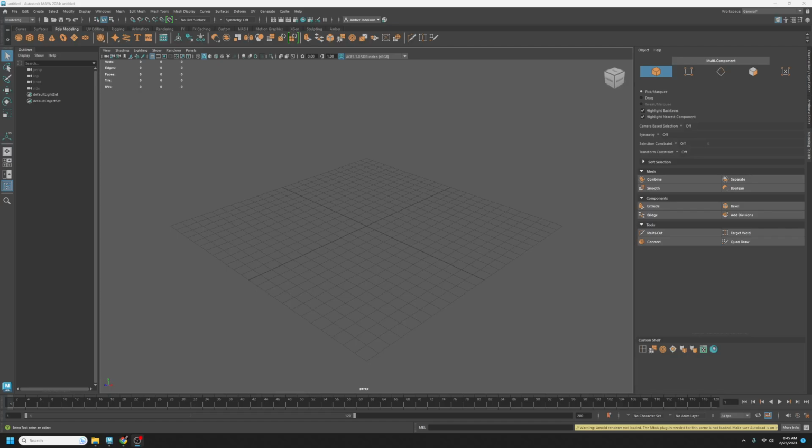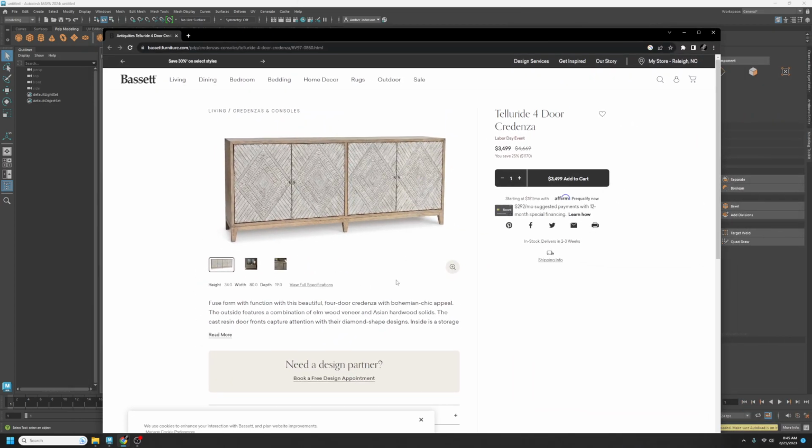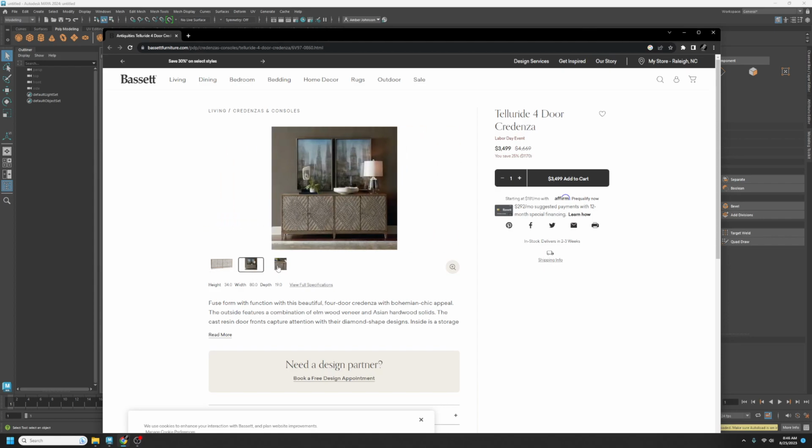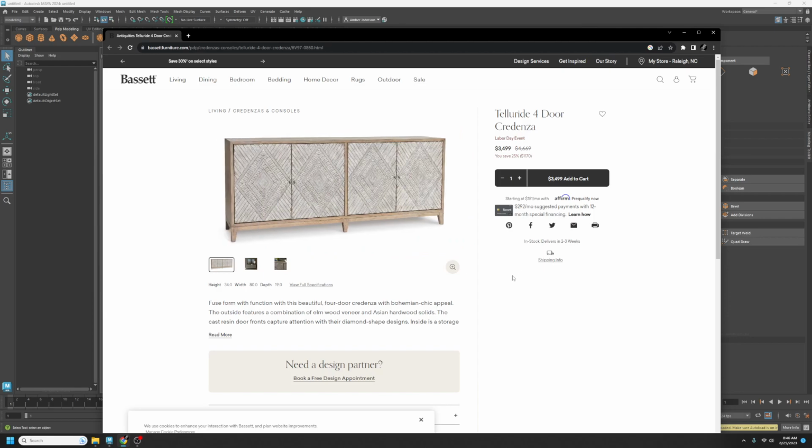In this video, I'm going to walk you step by step through modeling a simple 3D object. The object I'm going to model today is going to be a credenza. If you don't know what a credenza is, it's usually what people might put a TV on or other furniture for a living room or maybe a dining room, where it's more of like a cabinet.